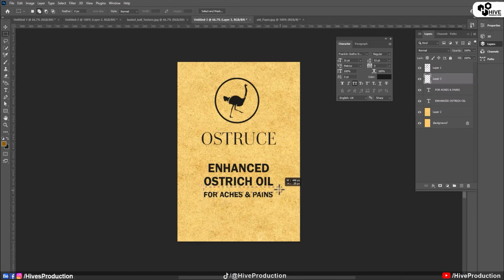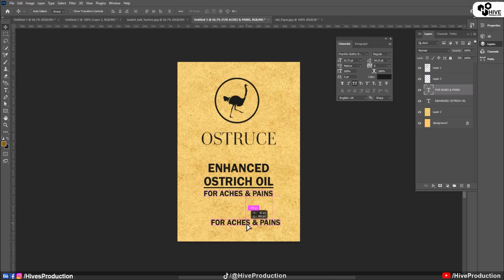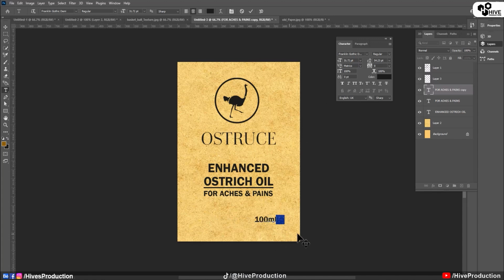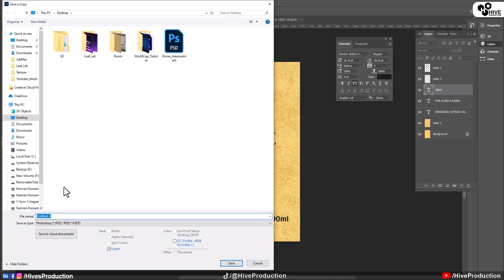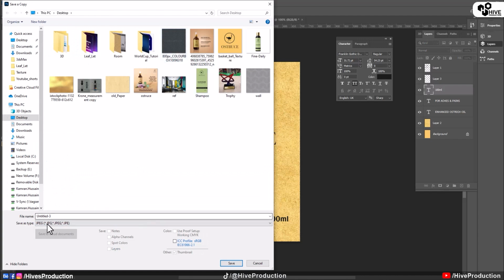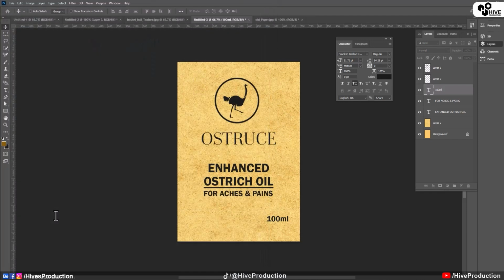I'm going to draw this line here under the ostrich oil, give them a black color. Again, I'm going to take the duplicate for mentioning the quantity of this oil, this 100 ml bottle. I'm going to save this texture as a JPEG. It's called oil. One is the shampoo and the second one is oil.